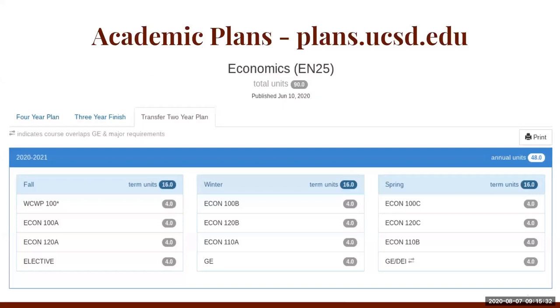The number of units that you should take may vary depending on the units you have earned from outside work. If your major does not have a two-year plan posted, you may adapt the four-year plan to your own situation by adjusting the number of GEs and major courses.